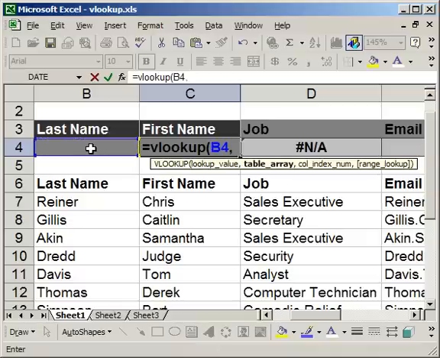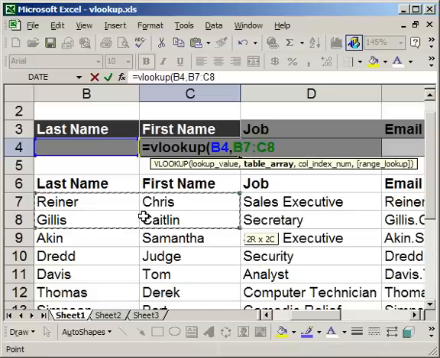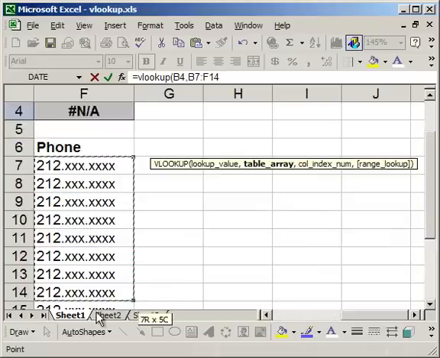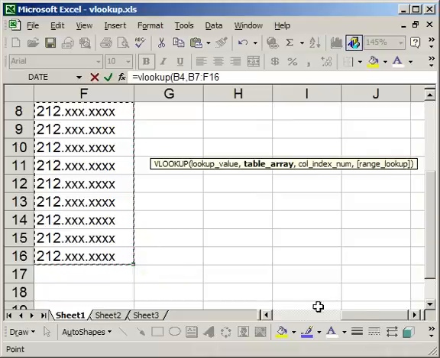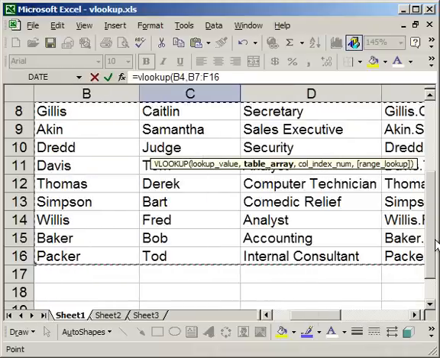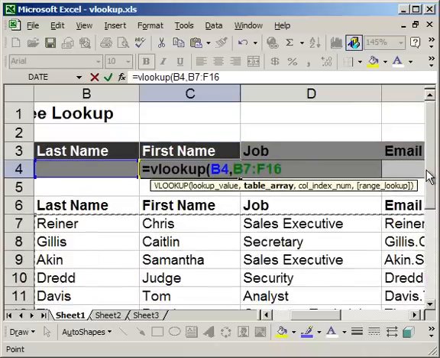Now, comma. The next thing is the table array. So that's what I was explaining with the table. And this is where your data is going to come from. So the table array, I want to select everything with the last name, first name, all of this stuff for all of the employees, and that's my table array.